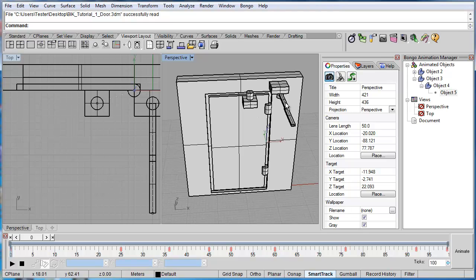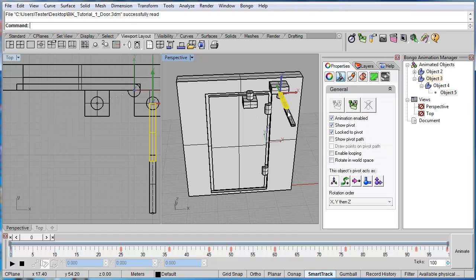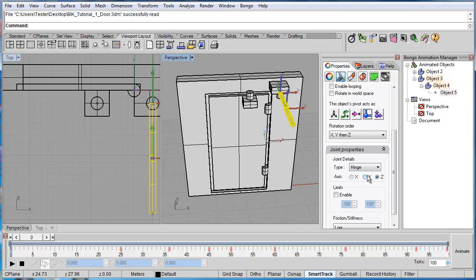First of all, I have to specify which transformation parameters Bongo is allowed to change, and I'll do it by making these two objects joints, and they'll be hinges around the z-axis. This means that Bongo will control the rotation around the z-axis.